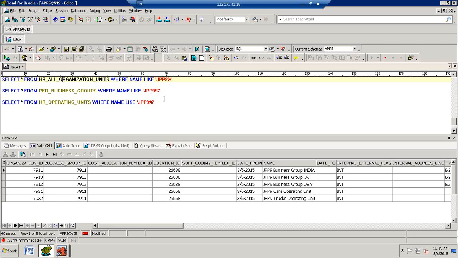Same process, just imagine. In HR, all organizations capture all the information: business group information, operating unit information, as well as inventory organization information. If you want to access a particular group's information, for business groups you go to per business groups, and for operating units you go to the operating units. So that is the way we are going to implement it. Right?